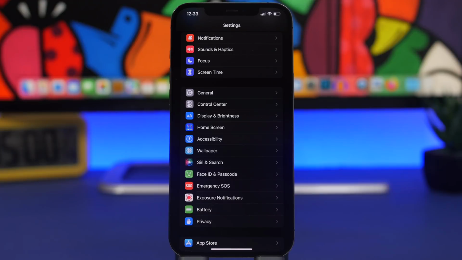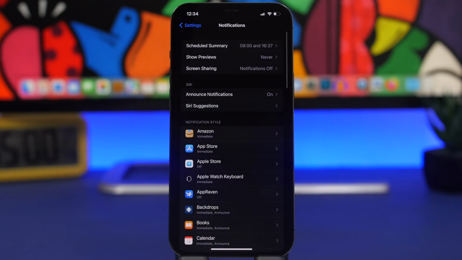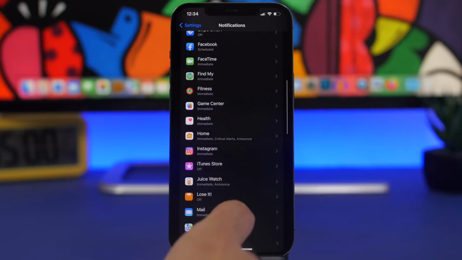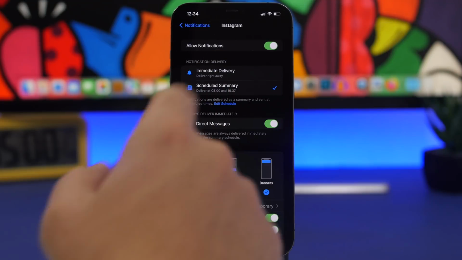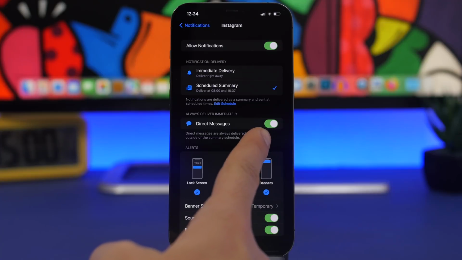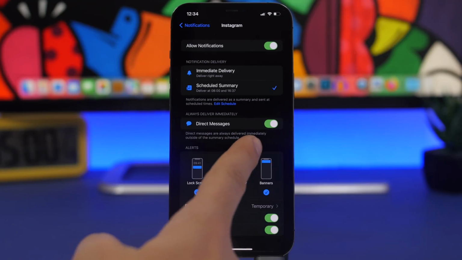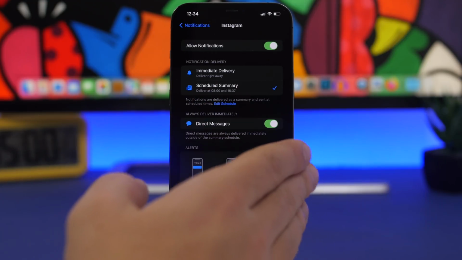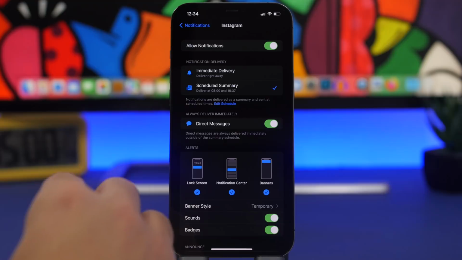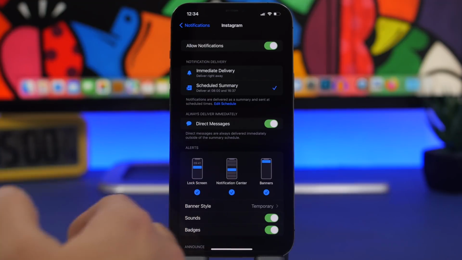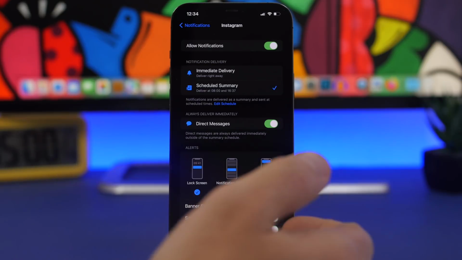Now with the release of iOS 15, we have a new system for notifications, and of course we have scheduled summary, which basically will just bring you notifications at a certain time of the day and not show you notifications all the time. But there are apps that of course need to have this option enabled, which I'm about to show you guys right now. Like if we go to Instagram right here and we enable scheduled summary, make sure that you always have the option for direct messages turned on. What this does is, even though the other notifications, maybe for comments, likes, and all that will come in the scheduled summary, you will actually get notifications separately when direct messages come to your account. You will get the notification right away. You can do this for most of the messaging apps that you have on your iPhone, like Messenger, maybe WhatsApp or stuff like that.